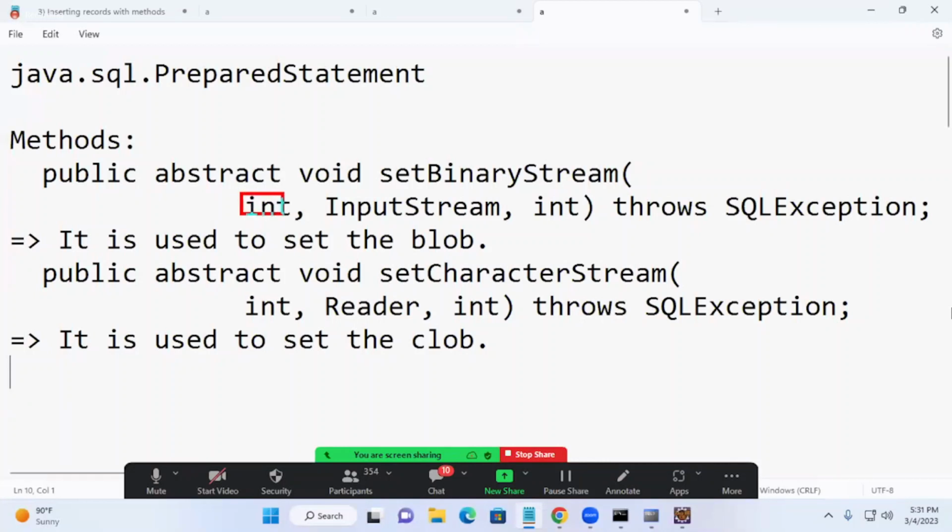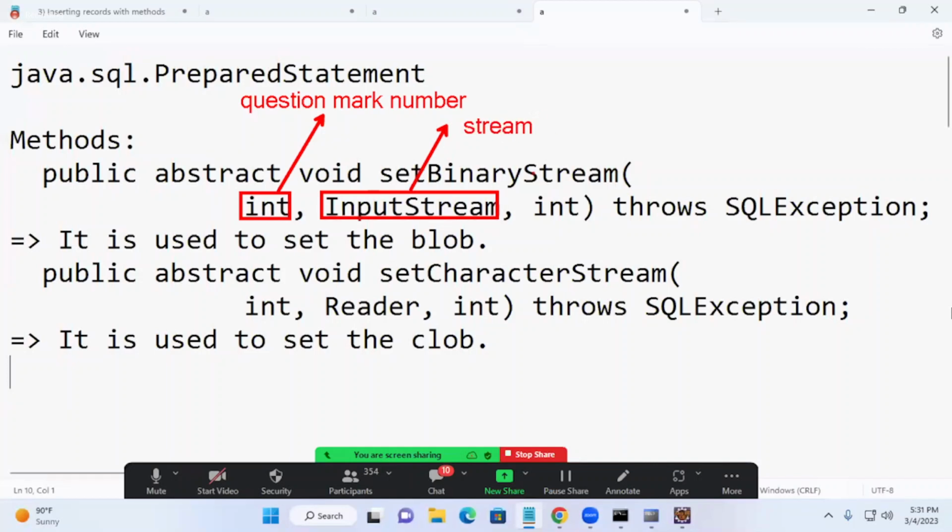This first one is the question mark number, or placeholder index. Second one, stream. Third one, stream length. Question mark number, stream, stream length.